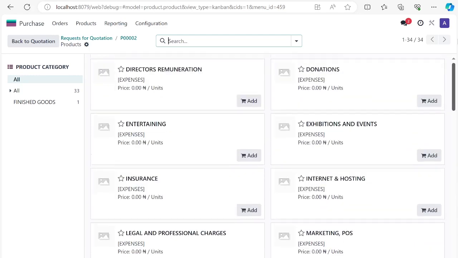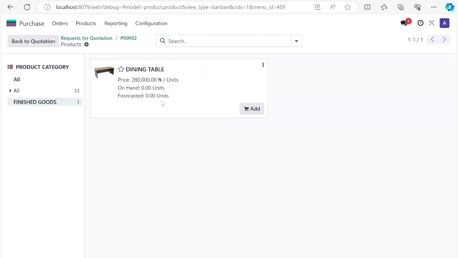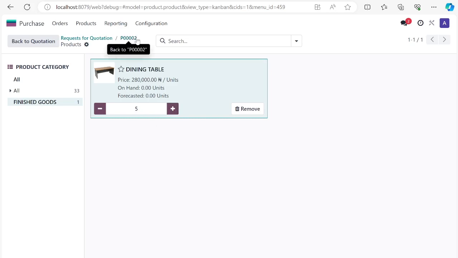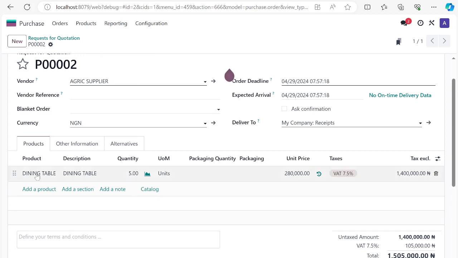I can search for my table, or go to finished goods. I'll see my table. Then I can add the table, and I want to buy 5 of this table. Then I can go back to my purchase order here. That's one way to add the product on the product line.